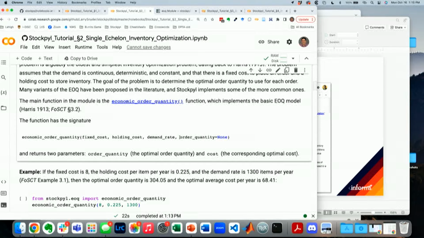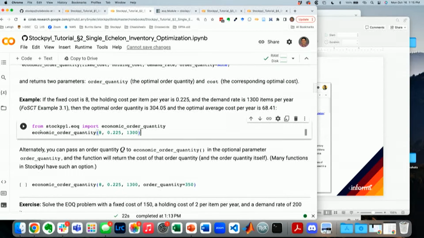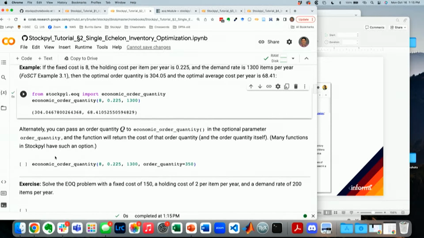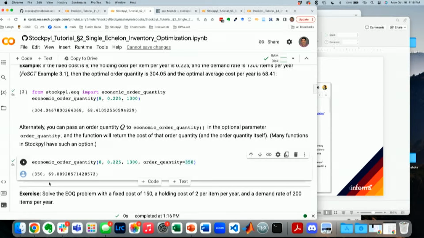There's also an optional parameter called order quantity, which is if you just want to calculate the cost of an order quantity that you come up with, you give it the order quantity and it just calculates the cost. All right, so I'll show you how that works. You already did one, but this is basically the same thing. So first I'm importing the function and then running it on the same example as in the first notebook. And instead, if we wanted to say, okay, the optimal order quantity is 304, but suppose I want to give you an order quantity of 350, what's the cost of that? And it'll tell you that cost.